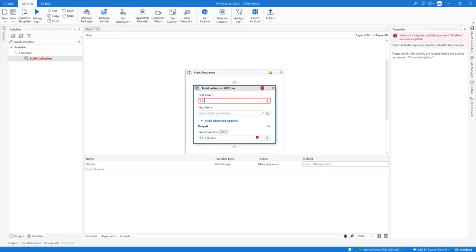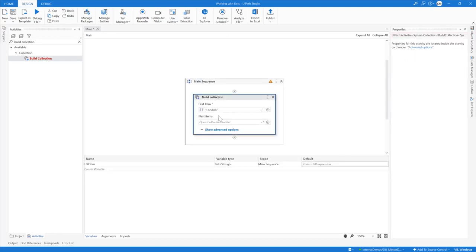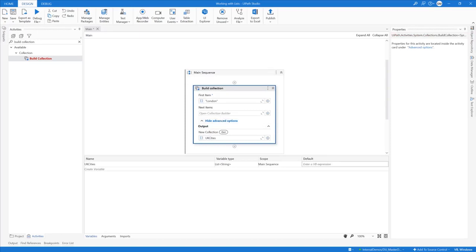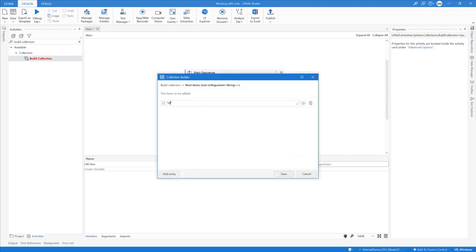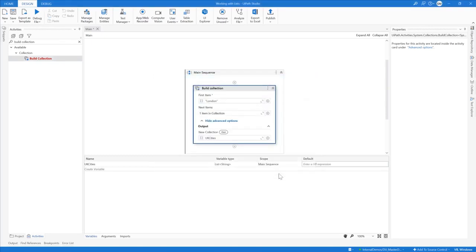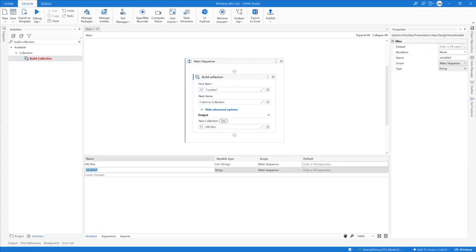At the top, in the first item field, let's add London as our first city in the list. In the next items field, let's type MANCHESTER in uppercase letters and click Save. Perfect! Now let's create our second variable for storing the cities of Spain.